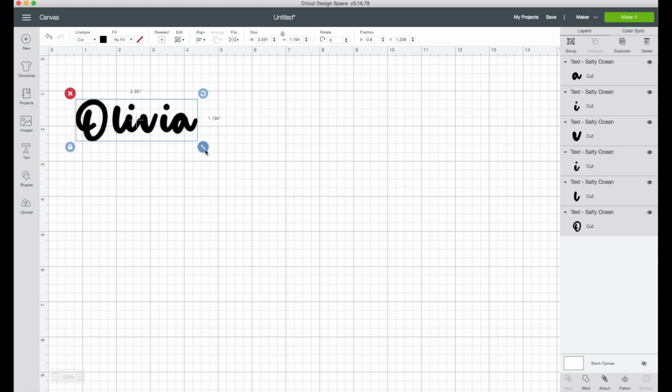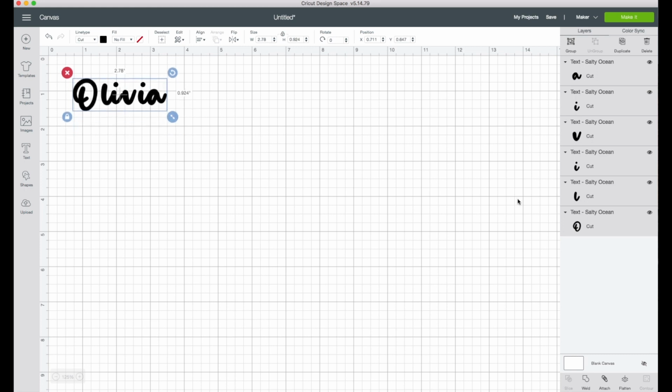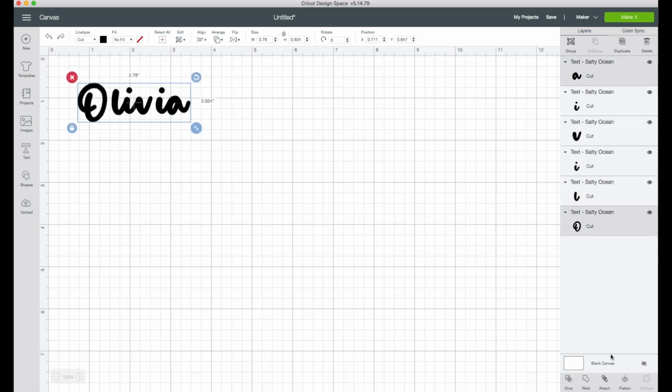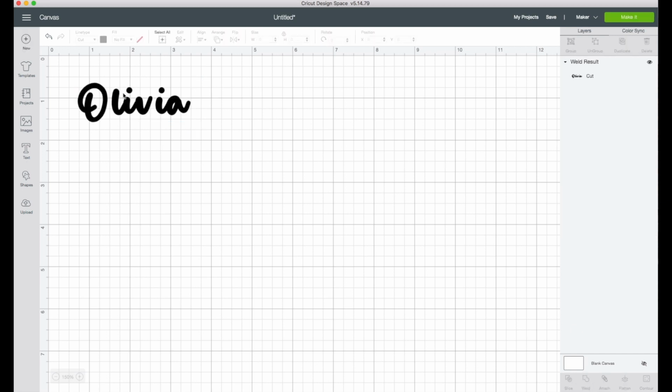Now, the next thing we're going to do is resize this. So going across, you don't really want to go over 3 inches for these ornaments. So I'm going to shrink that down a little bit. And then we have one final thing that we need to do. So yeah, we need to weld it all. Because what's going to happen is if you don't weld it, it's going to cut out each letter individually, and that's not what we're looking to do. We want it to cut out as one name, right? And this is one piece.